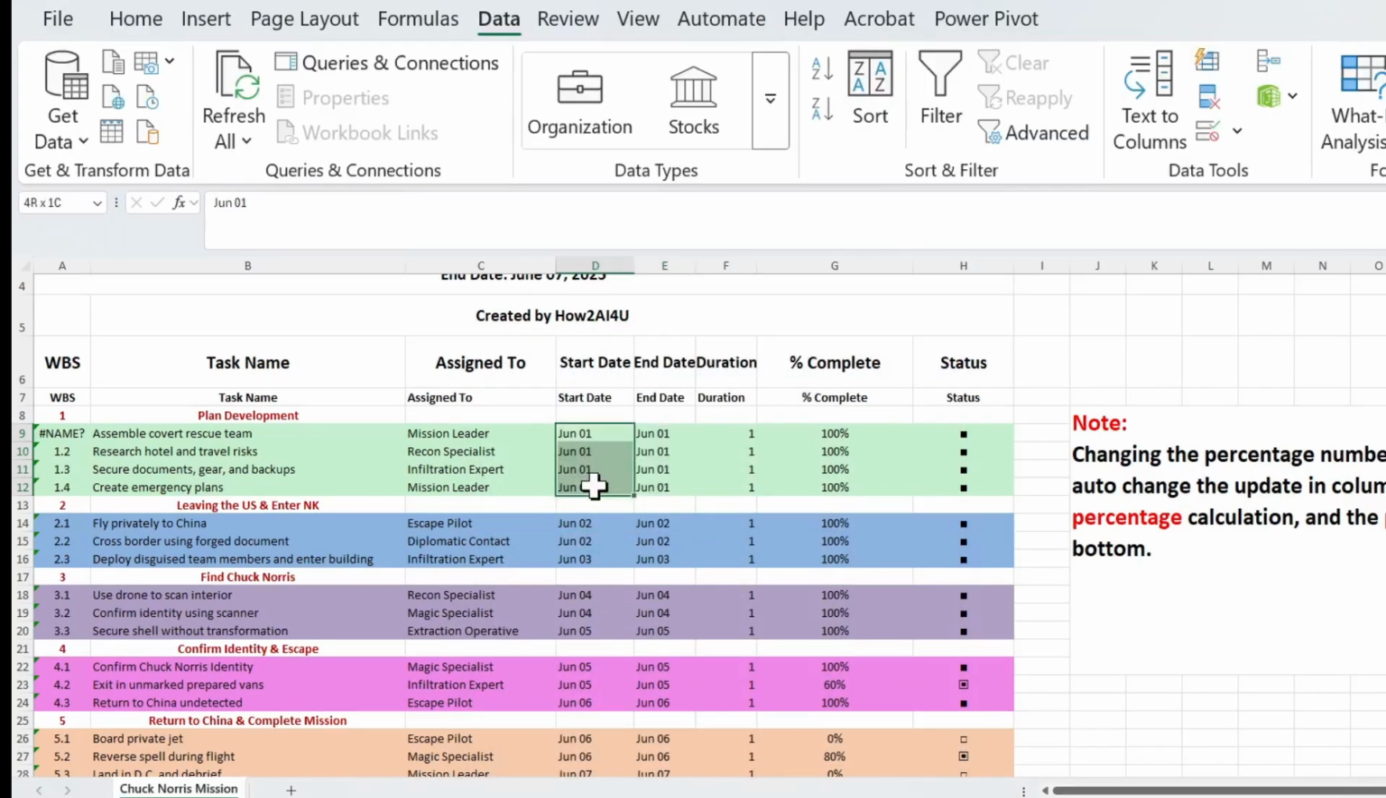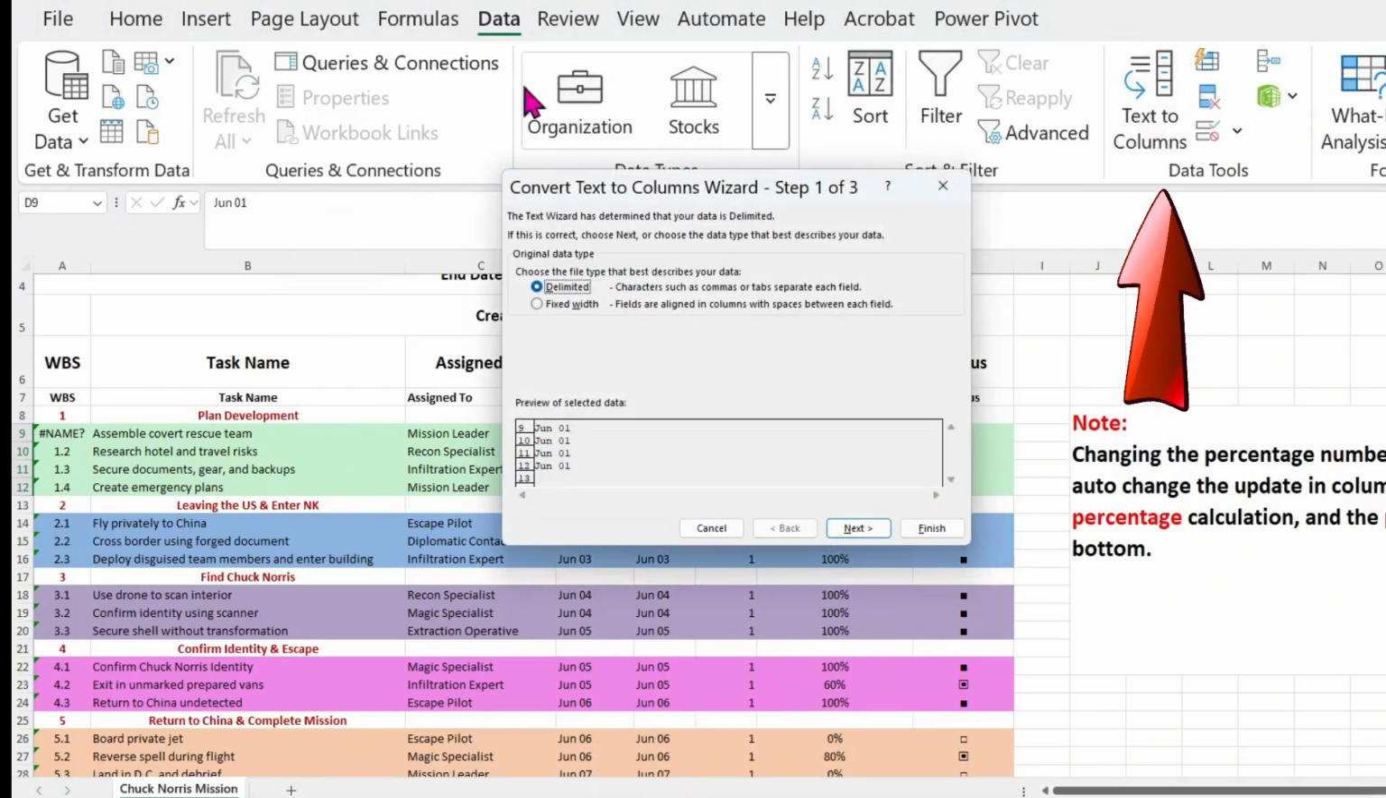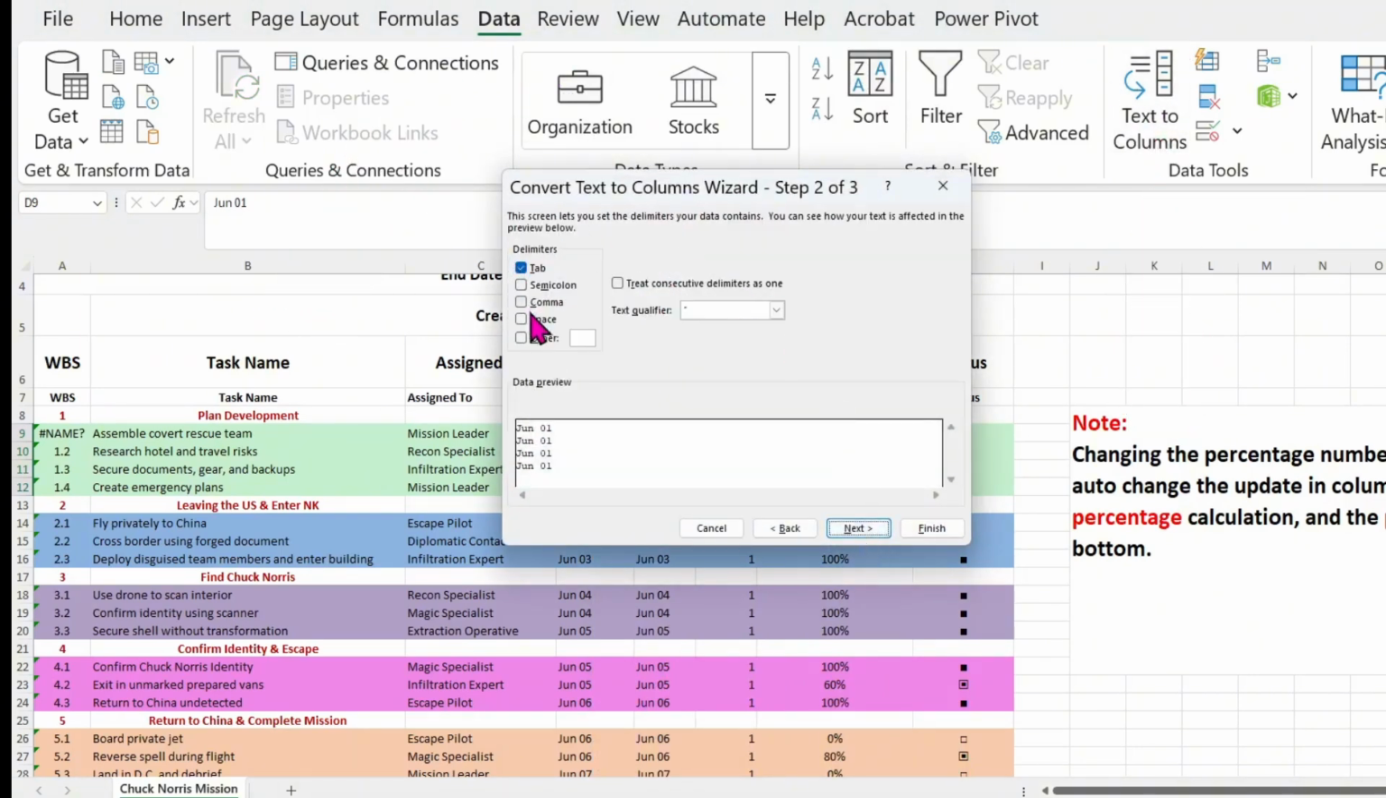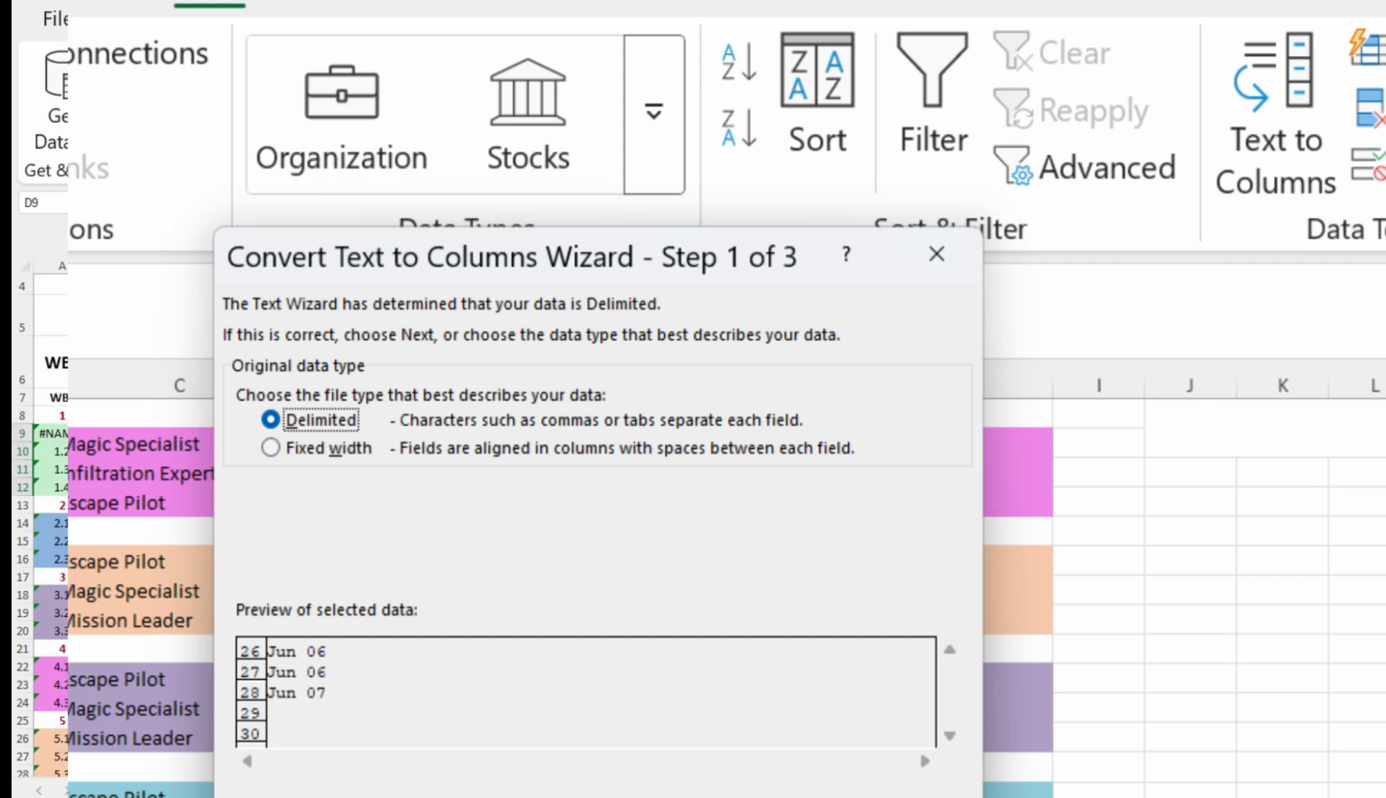First, select one column at a time. Yep, it doesn't work if you highlight multiple columns. Then go to the top menu and click Data, Text to Columns. A pop-up will appear, select Delimited, click Next, then Next again. Now check Date and choose MDY. Click Finish. Boom! Your dates are back in number format.